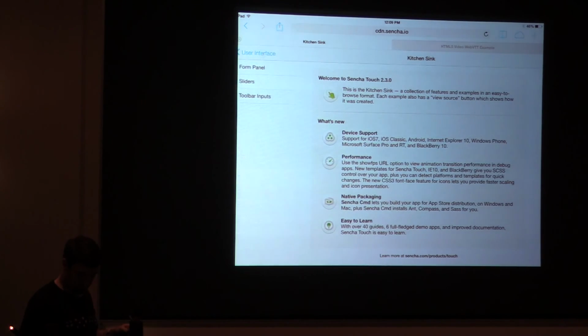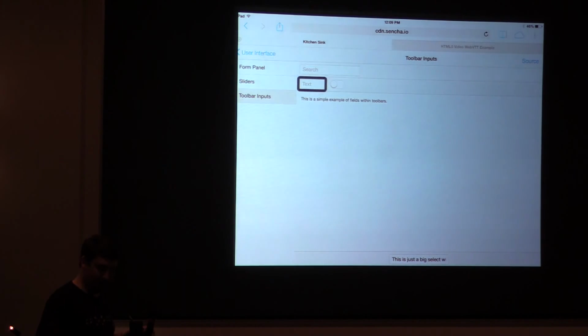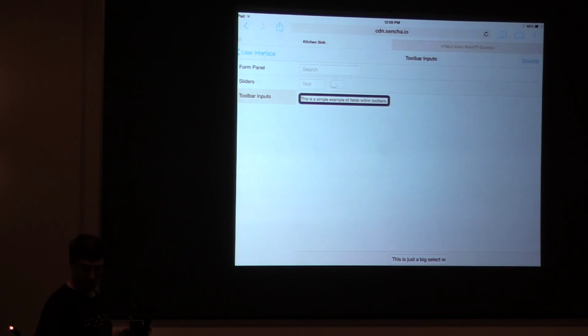Forms. Toolbar inputs. Text search. I can't focus on this switch control at all. This is a simple example of text fields. Multi-line text. This is a simple example. It skips right over it.